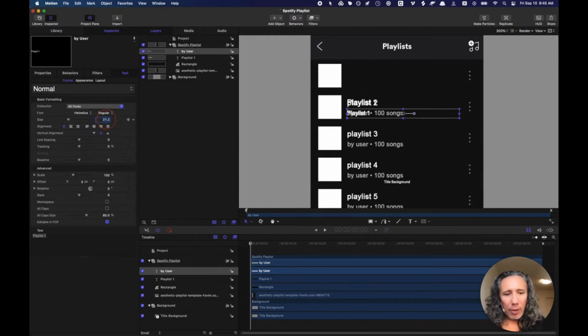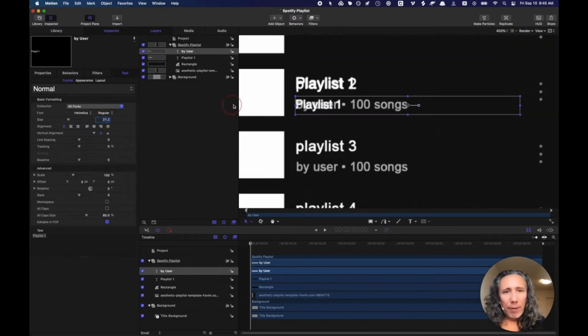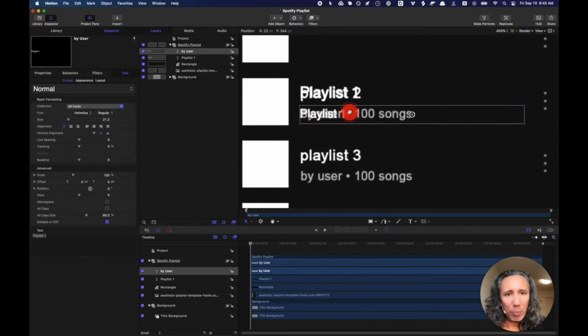Around there. And remember, I can always zoom in if I want. Hold the space bar and then move it around. I can bring it down a little bit. I can make this 20. I think maybe 21. That's about right. So that looks good.